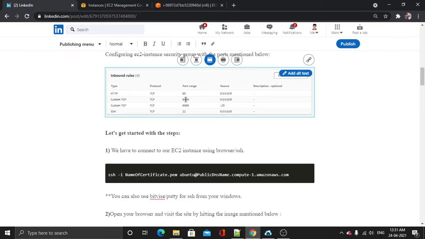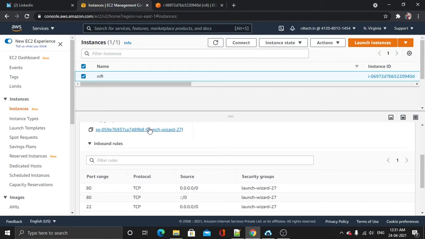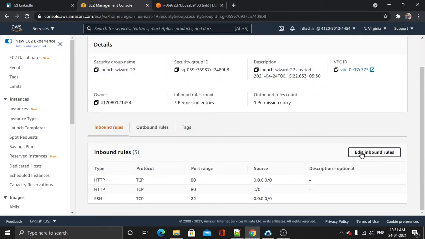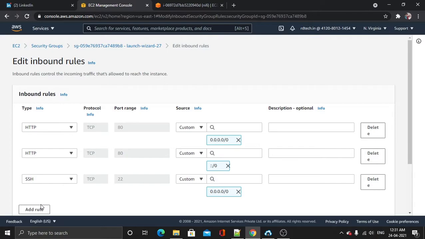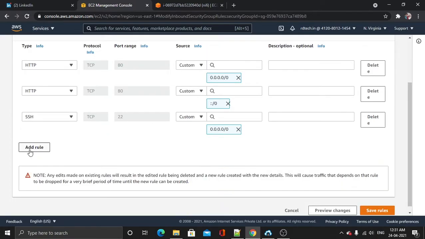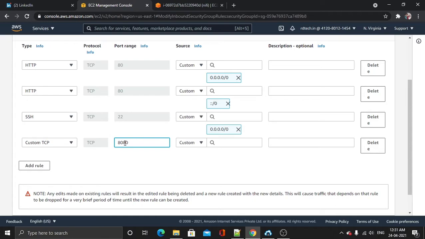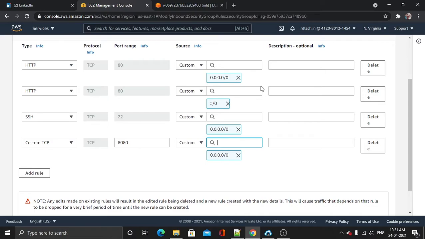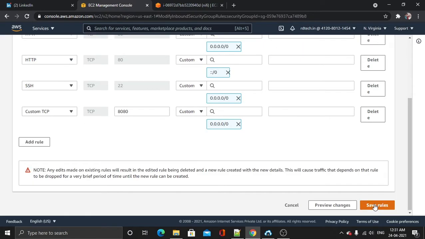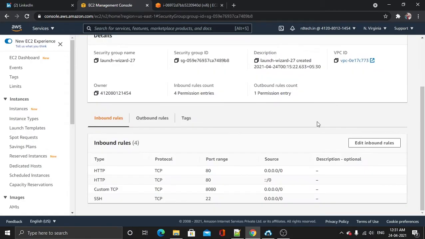So what I will do is get into the security group from here and scroll down. Then on the right hand side, edit inbound rules. I will hit it, and then at the down left hand corner, add rule. Here I will specify 8080, and then open it to the world. We want more flexibility during installation, that's why I am opening it to the world. Now save rules. So we have configured the security group settings.